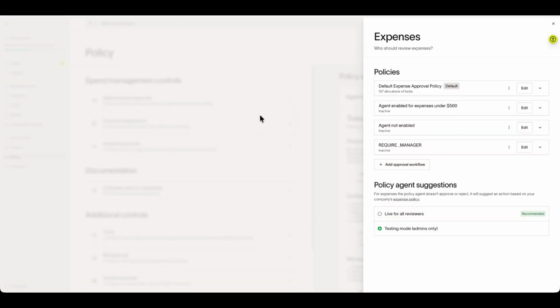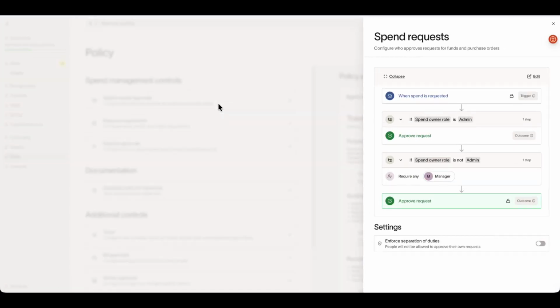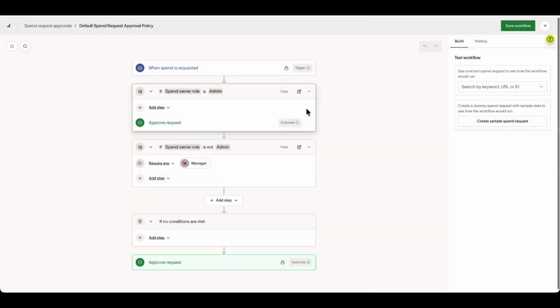Finally, let's configure spend request approvals, where we'll configure who approves requests for funds and purchase orders. Remember, these workflows apply when users request funds. As an admin, you can always proactively issue funds without using the request flow unless you toggle on enforced separation of duties, which will require another admin to review your request before it can be issued. Let's click Edit here. In this workflow, it is saying if the spend owner role is admin, it'll automatically approve the spend request.